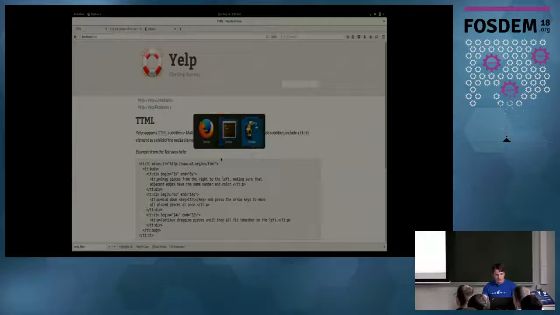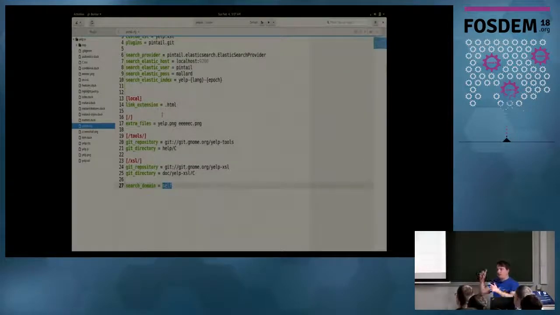Mallard, Yelp check, Yelp build, Yelp ITS tool, Duck Type, Pintail. I did better on time than I expected. That was everything I was going to show. If you want more information on any of this stuff, I have literally been throwing the URL at you for the last 20 minutes. And that's all I've got.